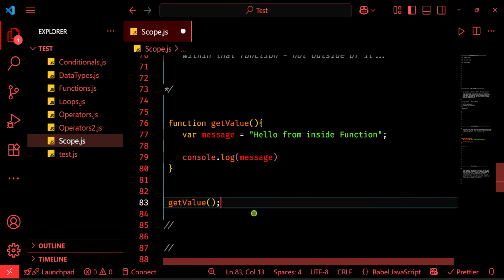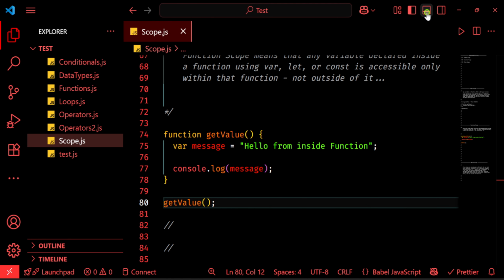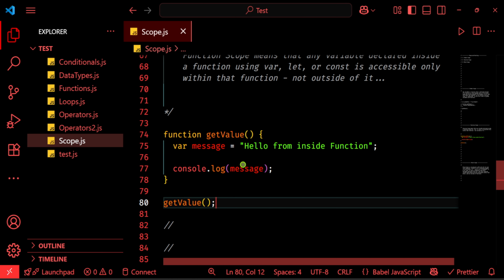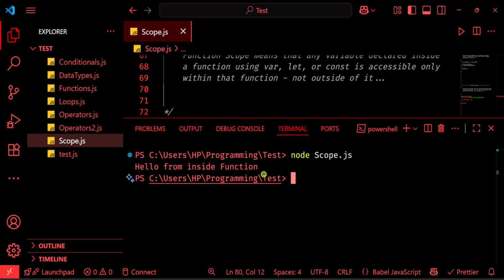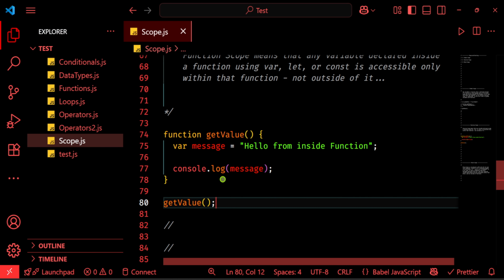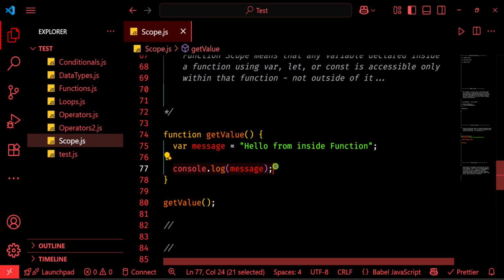So now if I save the file and run it using node scope.js, you will see that the message will be printed. You see, I get the value hello from inside the function. Okay. So I can access the value of the variable inside the function. But what if I try to access this value outside of the function?